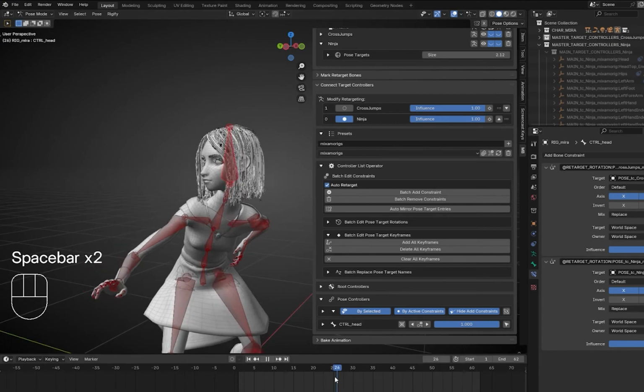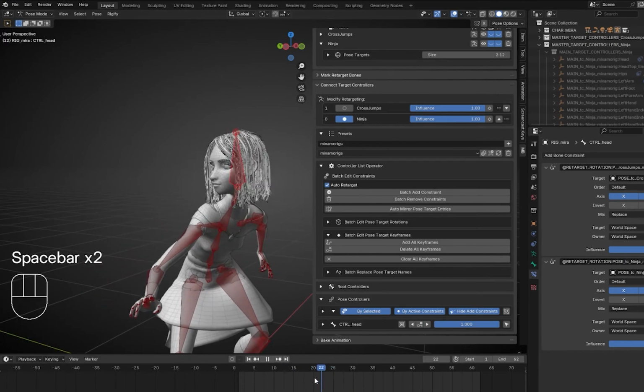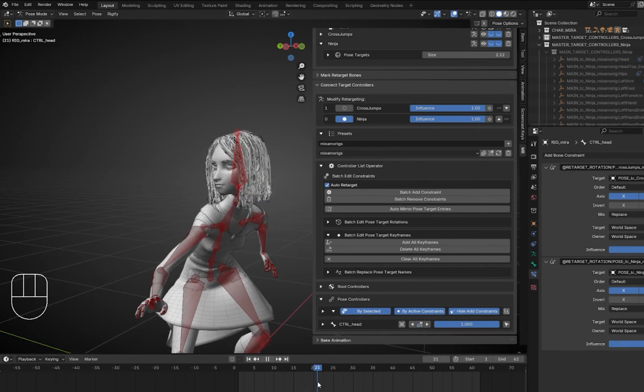So let's take a look. There's the button. Let's click on auto.